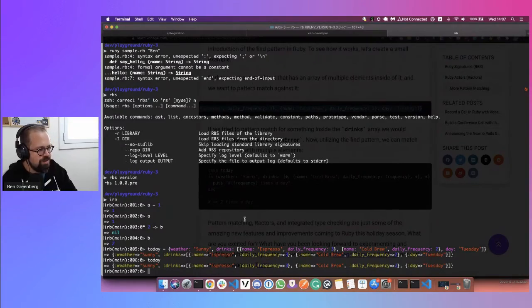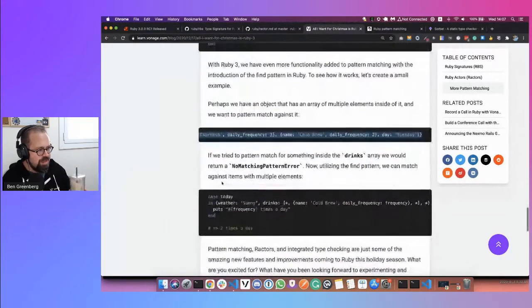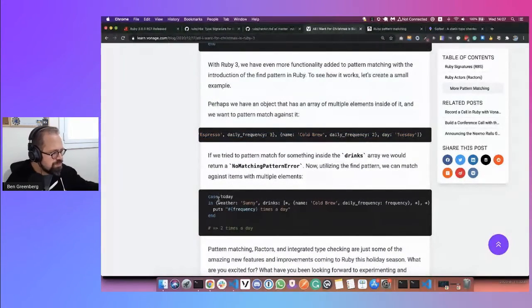We see it's there. Lovely. We want a pattern match in the variable. So this is exactly the skeleton from here, right? Case today, right? Let's copy this.